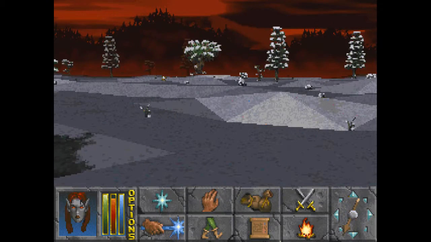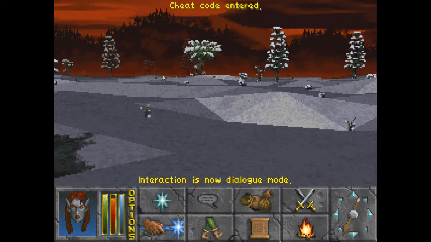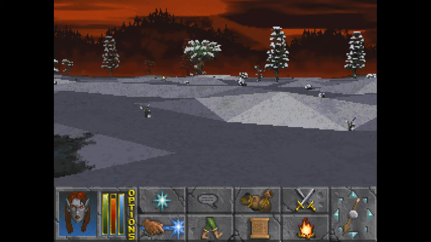And now I have cheats activated. So if I press Control F1, that will make me invincible. Control F4, that I think reveals all the locations on my map. And Control F9, if I want to use it, gives me 5,000 gold.